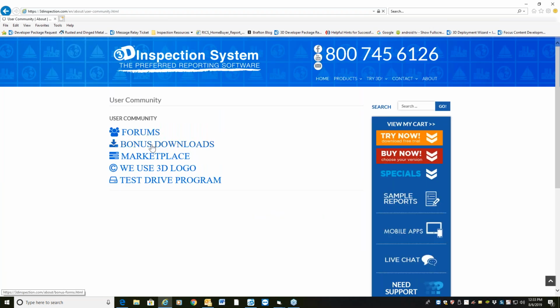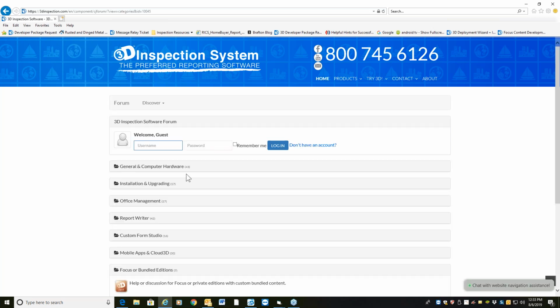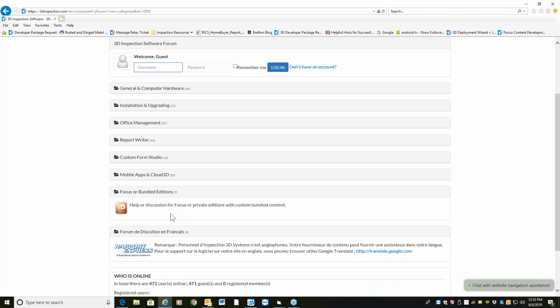Yeah, there's the forums, and we've got bonus downloads as well. There's a whole bunch of forums on here that you can download at no cost that'll work with 3D. And here we go. General hardware, we've got installation and upgrading, office management, which we went through earlier, report writer, which we've been through, custom form studio we've been through. We got the mobile apps, the cloud 3D, and then we have some special edition focus editions that are geared towards like the mold business or the roofing consultation business.